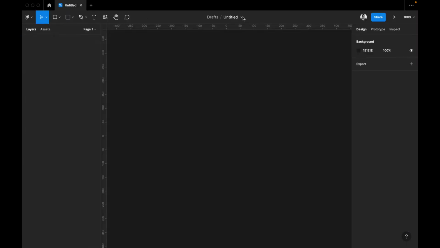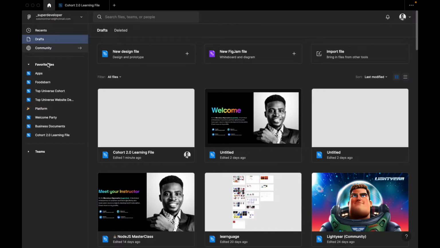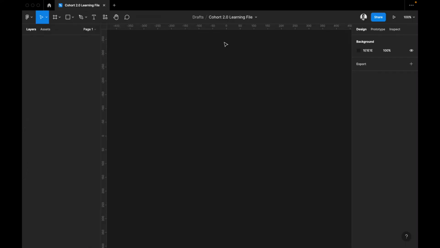Let's go ahead and name this file. So I just double clicked, right? So I can either choose to double click, or I can click on this and rename, right? So let's call this 2.0 learning file. So I can go back here, and you see it is updated right here, and it's also marked as favorite.